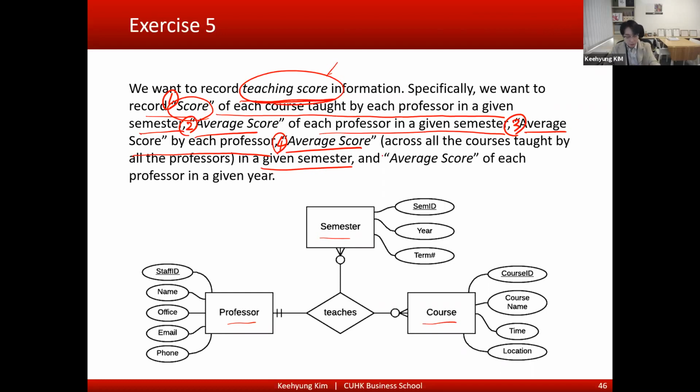The last one is the average score of each professor in a given year. So it's the yearly average of a professor. We want to store that information too. So there are 5 aggregated fields we want to keep in our database design here.